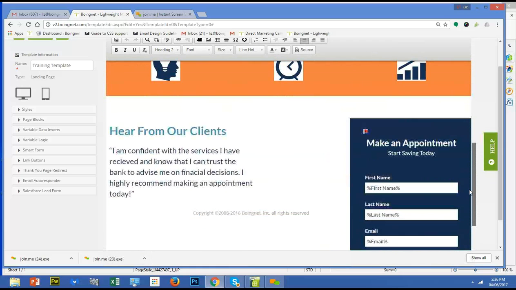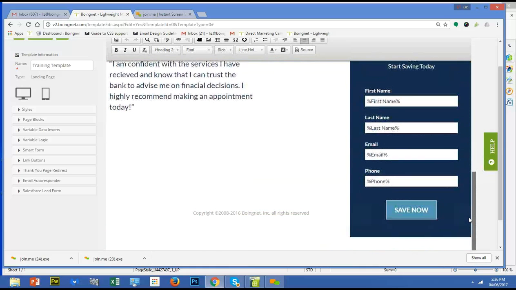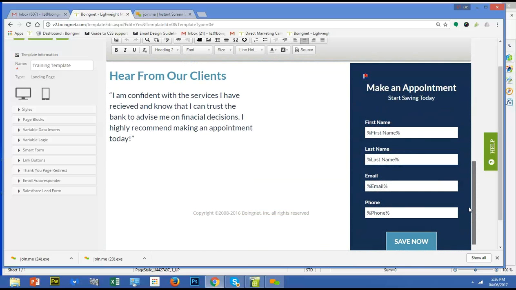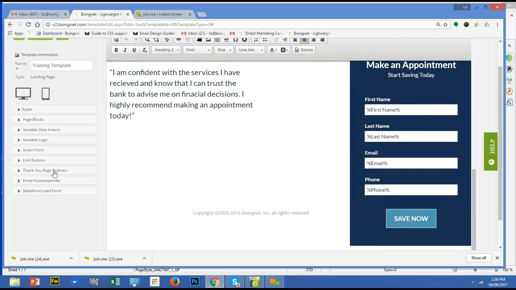Were you going to cover the email autoresponder? Sure, we can talk about the thank you page redirect and also the email autoresponder.